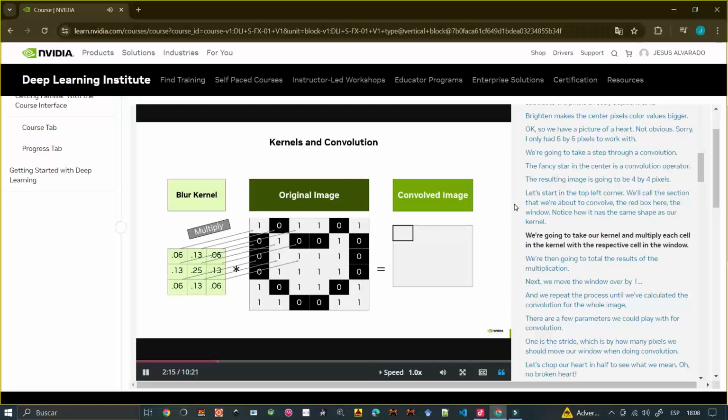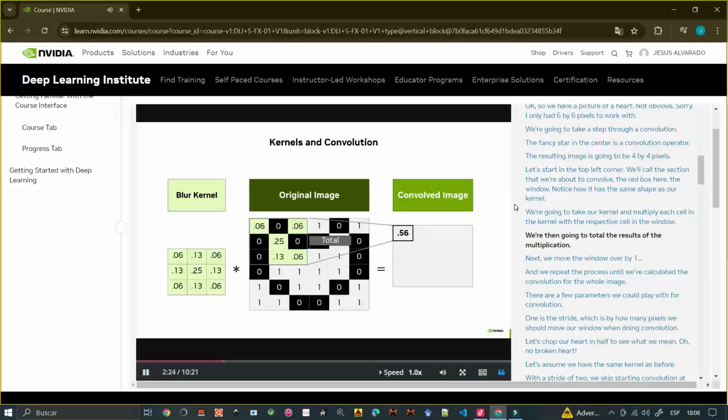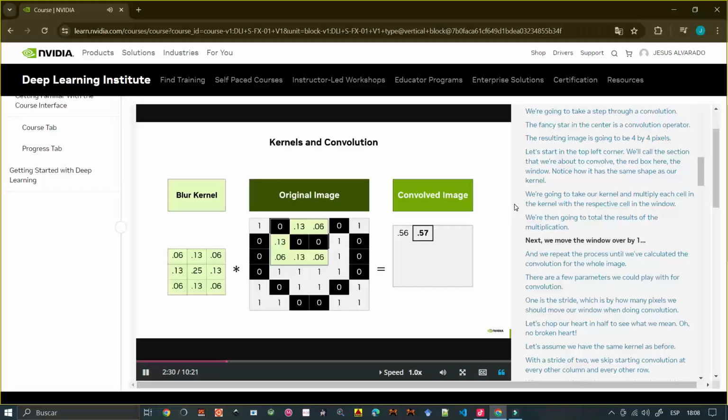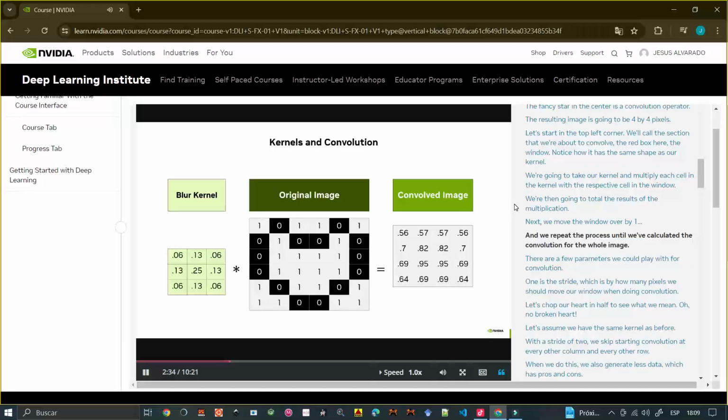We're going to take our kernel and multiply each cell in the kernel with the respective cell in the window. We're then going to total the results of the multiplication. Next, we move the window over by 1, and we repeat the process until we've calculated the convolution for the whole image.